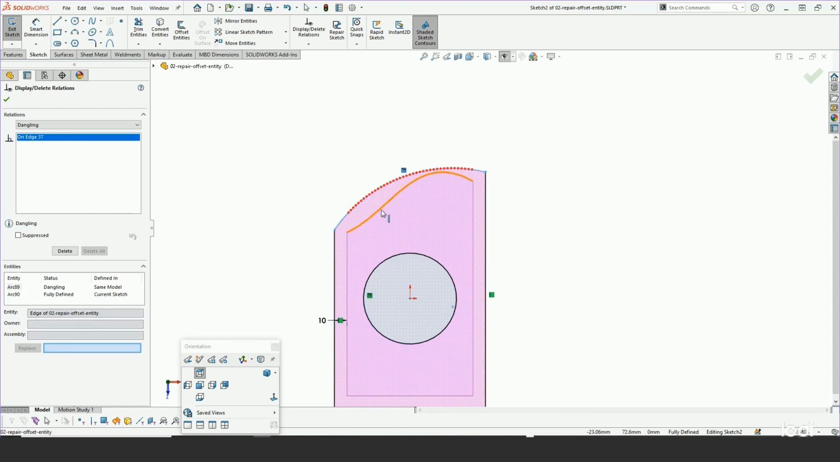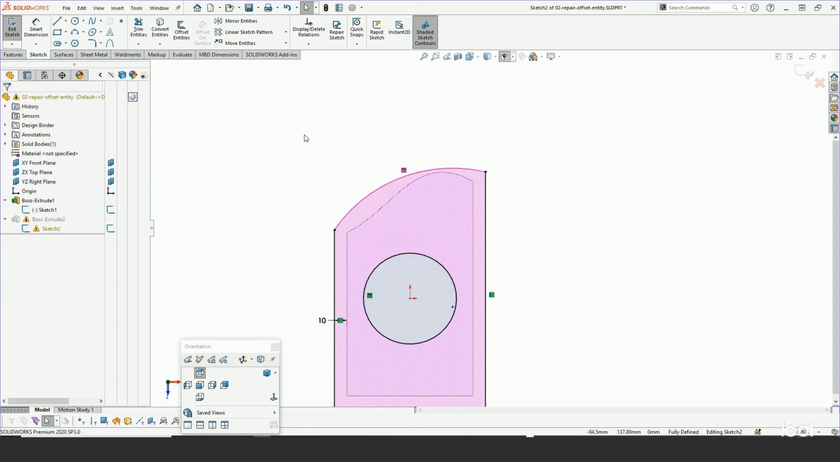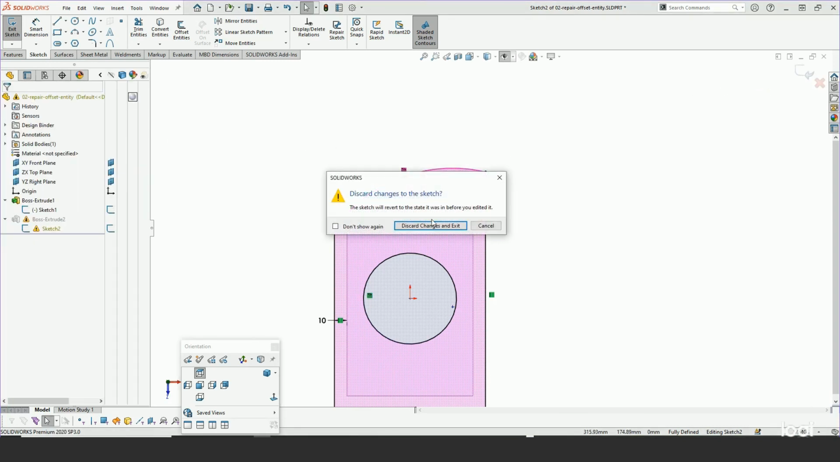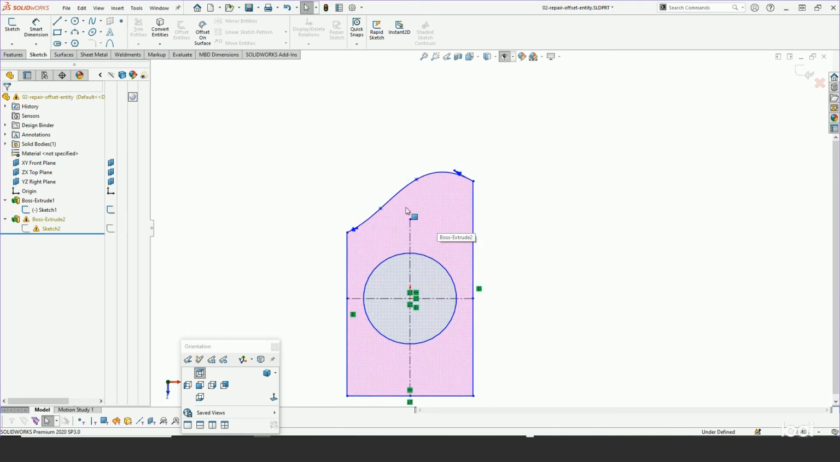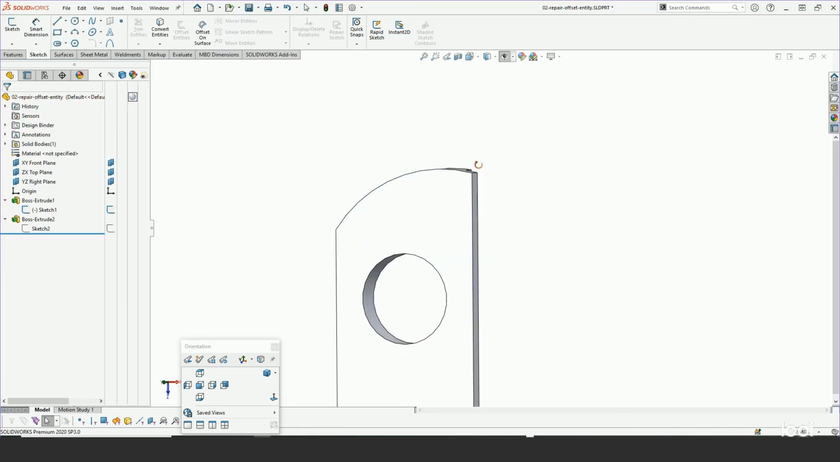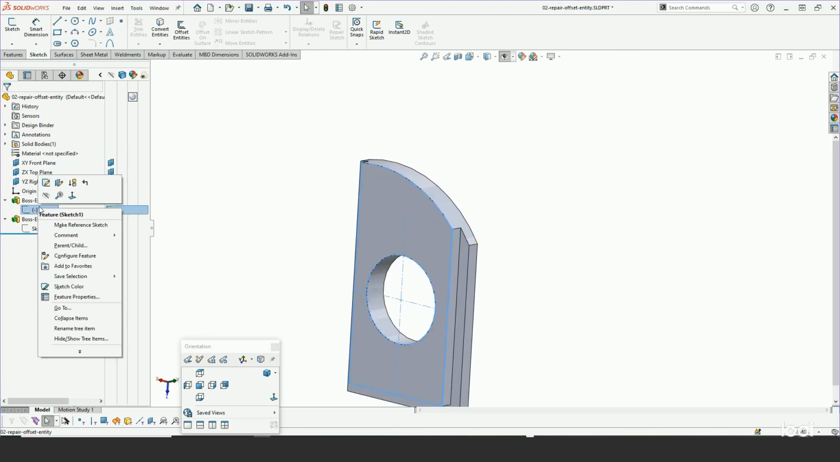Doesn't work. Okay. It wants an arc. It doesn't want a spline or a line. You cannot do that. Furthermore, let's kind of revert back, get our model back. Everything's cool. So let's try offset entity.